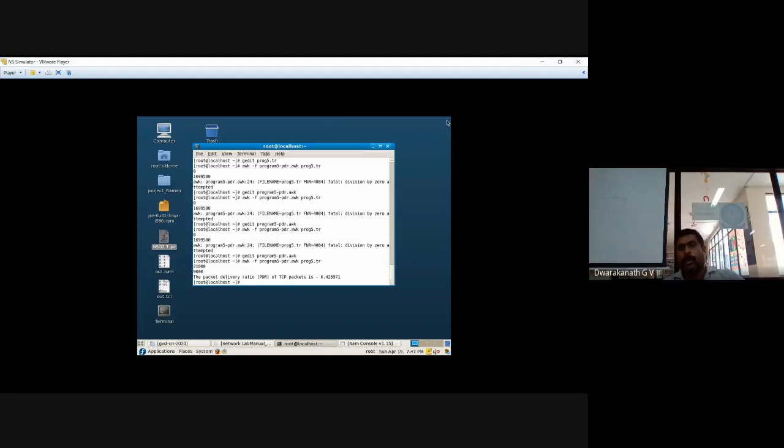Done. So 0.428571. That means you can say how much data has been sent. Total bytes, 21,000 bytes have been sent for TCP, but received only 9,000. So what's the ratio? 0.42 means only 42% has been received at the receiver. So thus we have done this particular program.